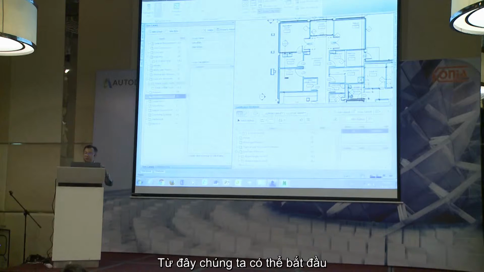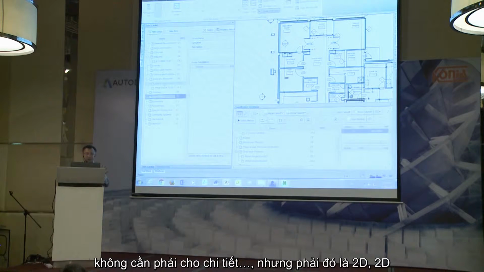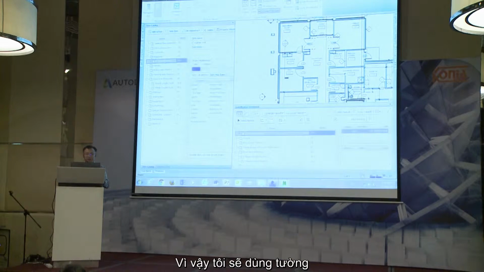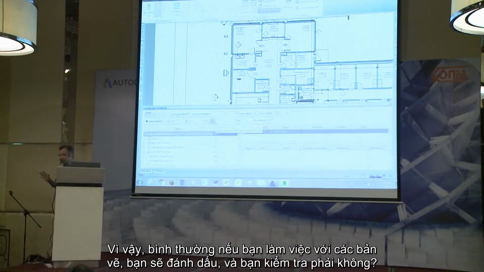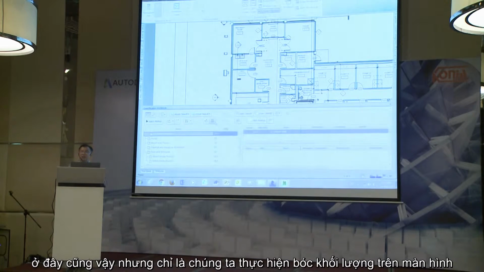From here, we also can start. No need to go into detail at this moment, but remember, it's still 2D. So let's say I will go with the wall. From here, it will check the wall for me, and it will enable the way that I can do the quantity takeoff for 2D. So in normal life, if you are working with the drawing, you do the markup, you do some of the checking. It's the same thing here, but we call it on-screen takeoff.